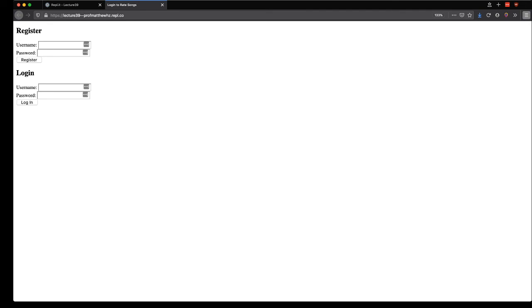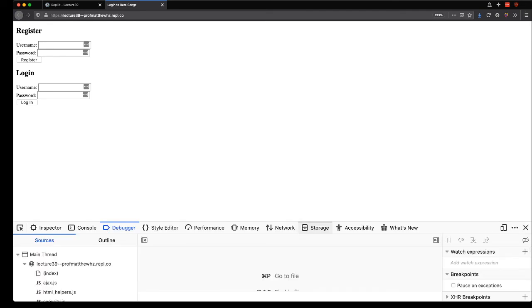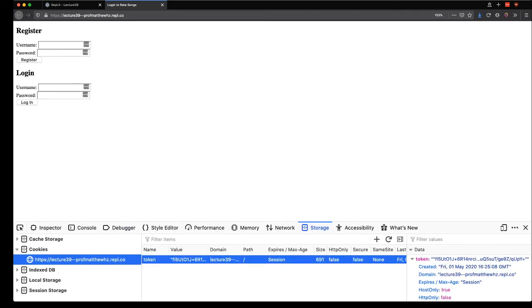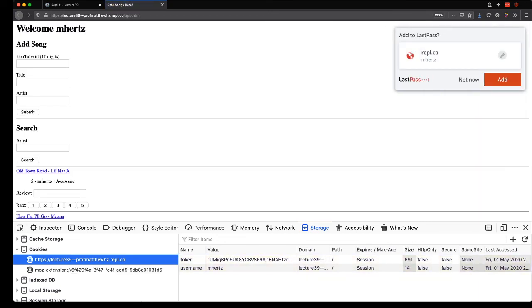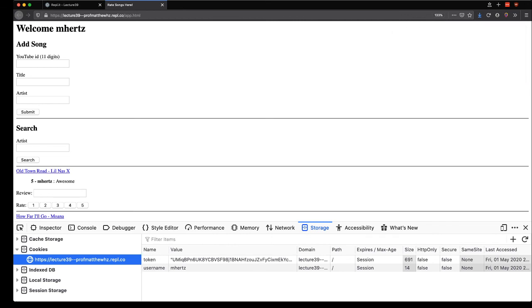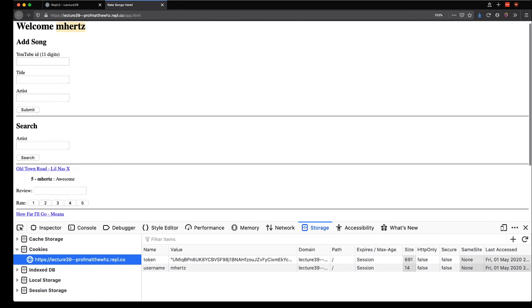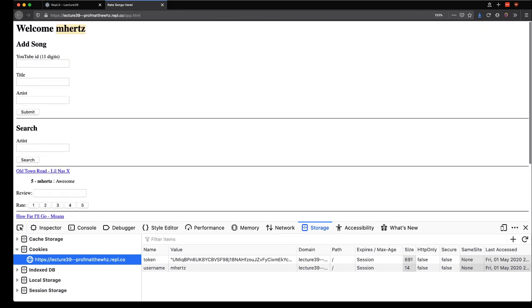Open up my web developer tools. And we're actually going to need to look at storage. You can see I was logged in here before. So now if I log in, and I click login, it's going to redirect me to that page. And you can see it asks if I want to save my login. Now note at the top here of this page, it says welcome M Hertz, in addition to having all of the other data there.